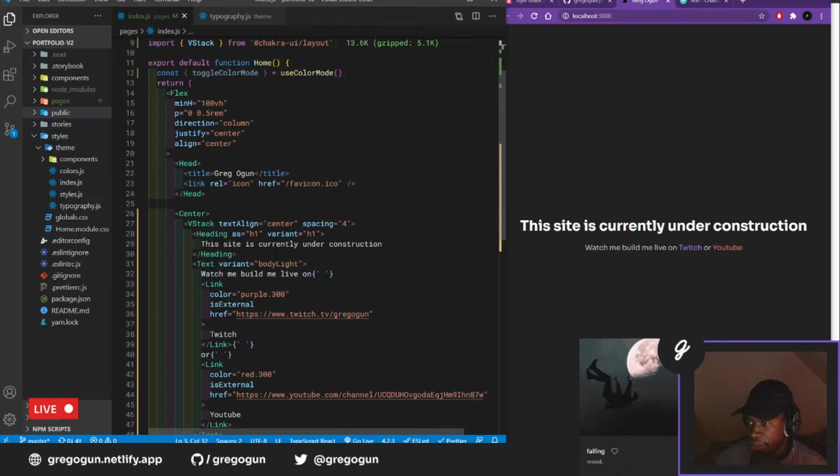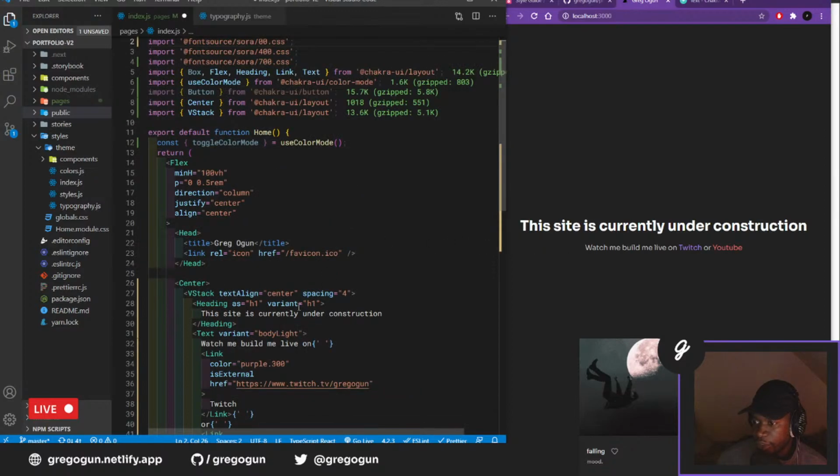I think that works. I think that worked. I don't know, maybe it's my eyes playing tricks on me. No, it did work. Yeah, so it did go lighter, which is nice. But we don't actually want that. I was just kind of testing that out.